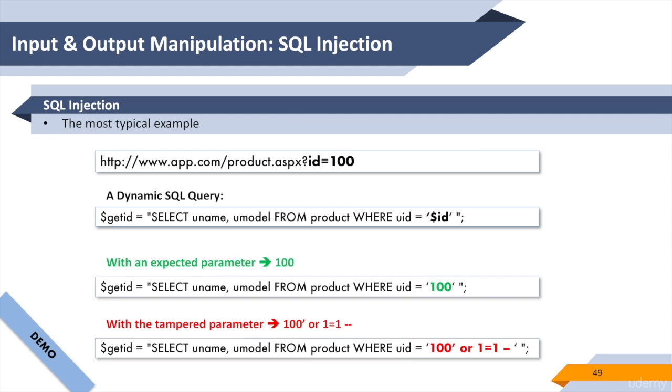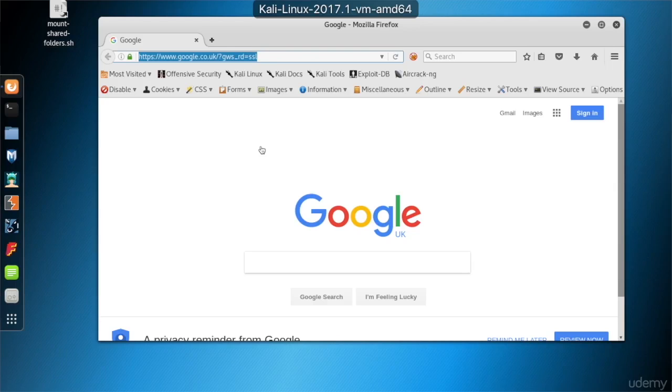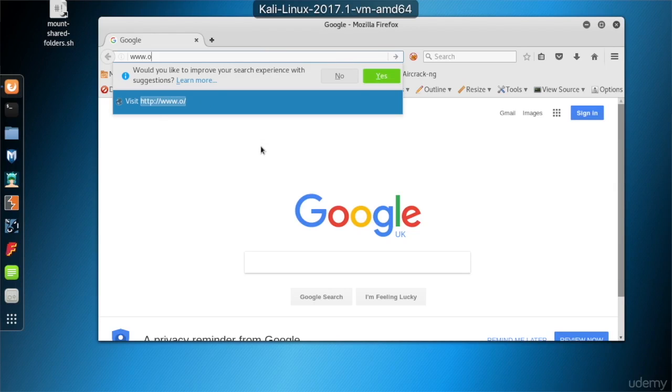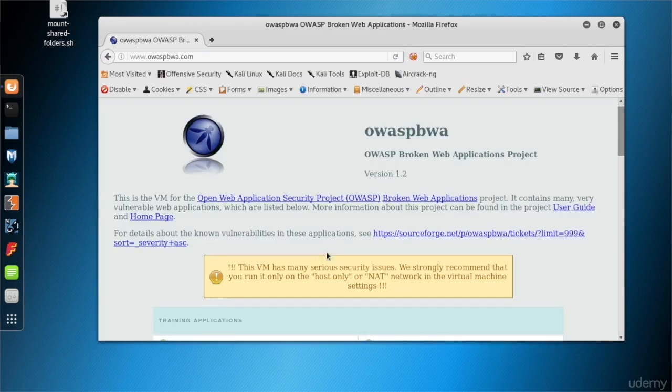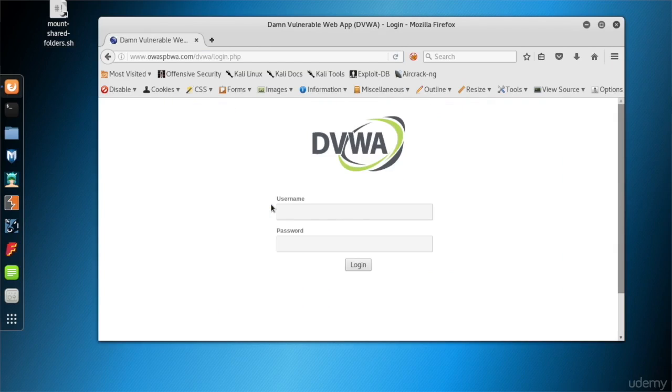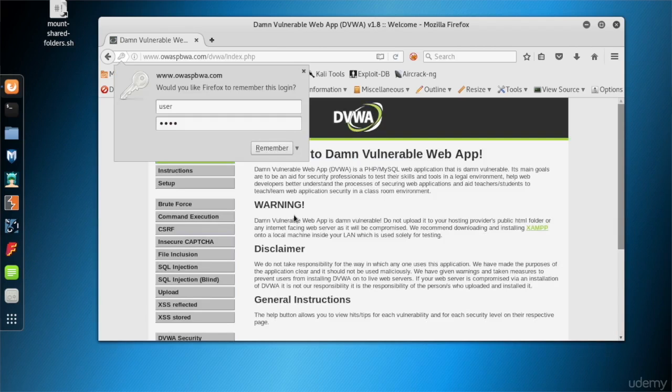So let's make an SQL injection example. For this demo, we use Damn Vulnerable Web Application. Go to the OWASP Broken Web Applications homepage. Log into the application using user credentials. Go to the SQL injection page.